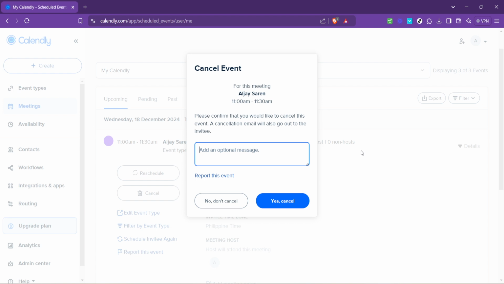Cancelling a meeting on Calendly is designed to be a simple and painless process, ensuring that you can manage your time effectively and without hassle. With just a few clicks, you can keep your schedule in check and make sure that your appointments align with your availability. And that's it. You now know how to cancel a meeting through Calendly.